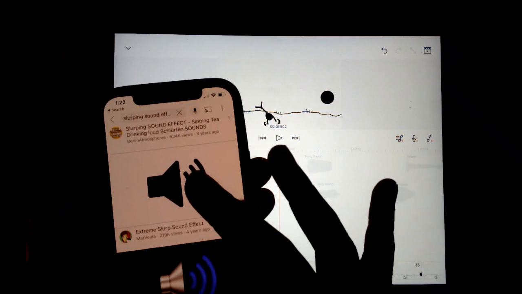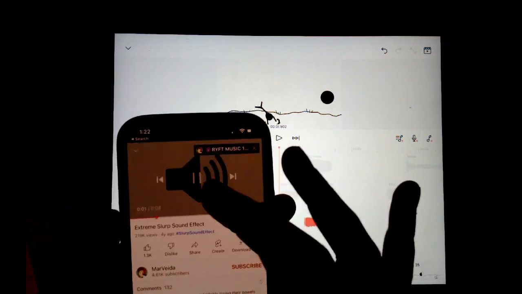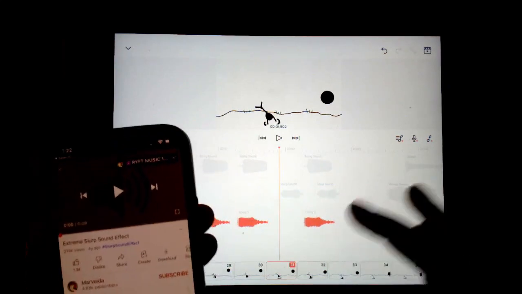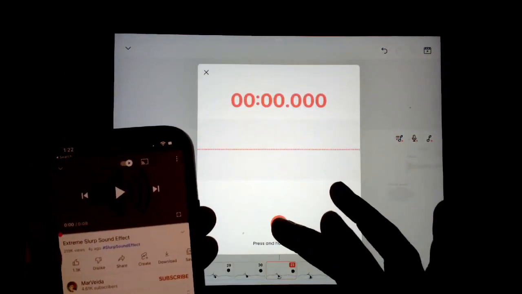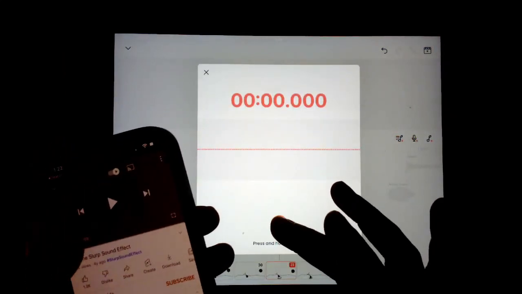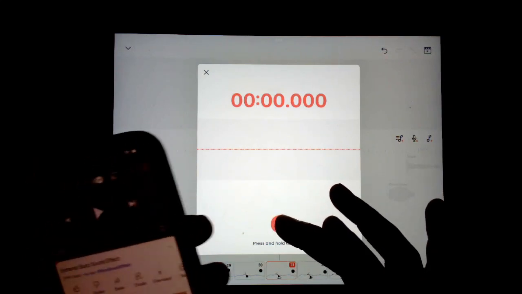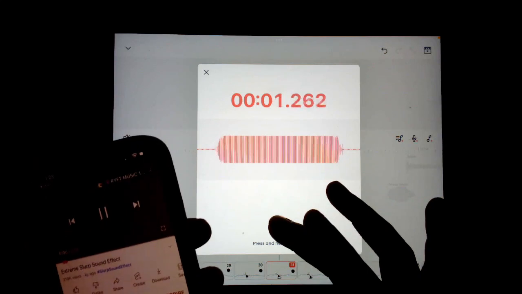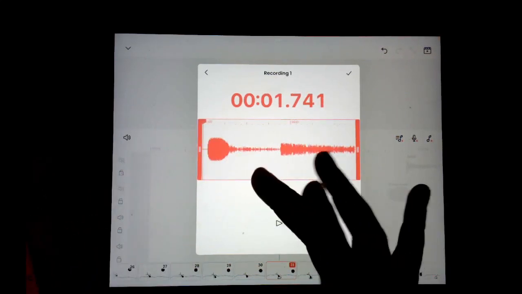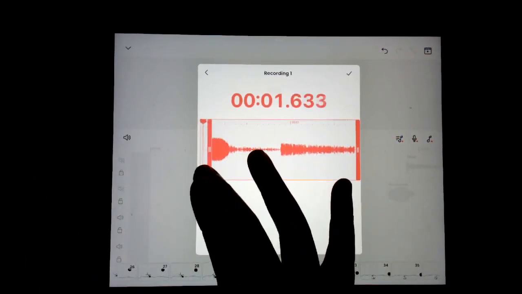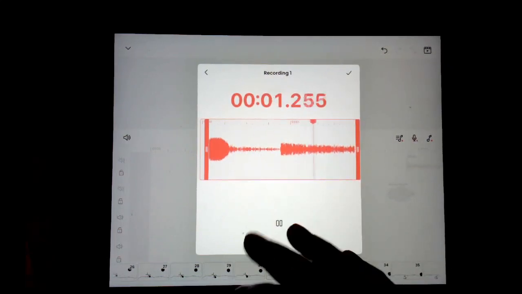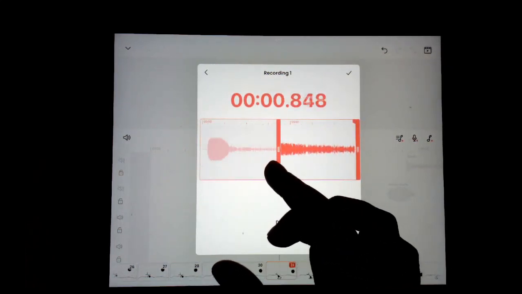And let's listen to this one. That's a good one. That makes me happy. And so let's go to our microphone, and sometimes I play it first and then I press and hold first and then I play it. So I do. That's good enough. And then we're going to play that. That's good right there.